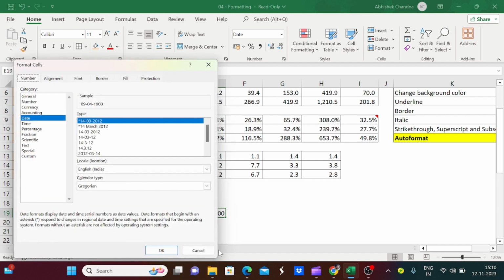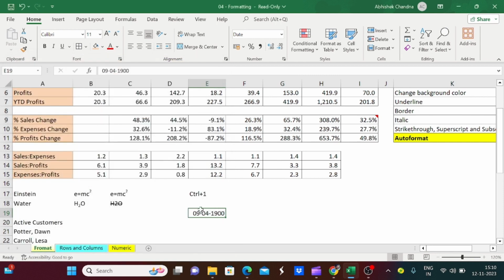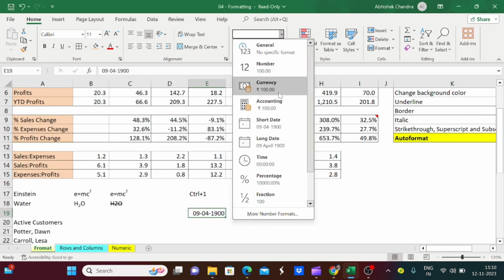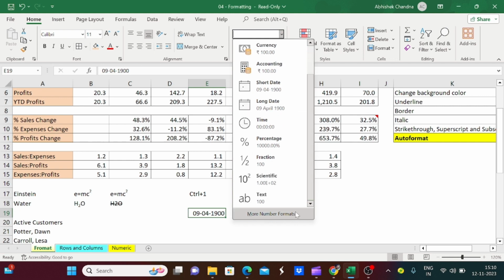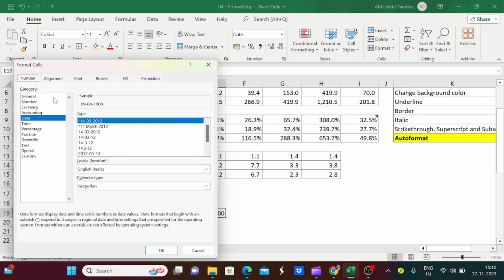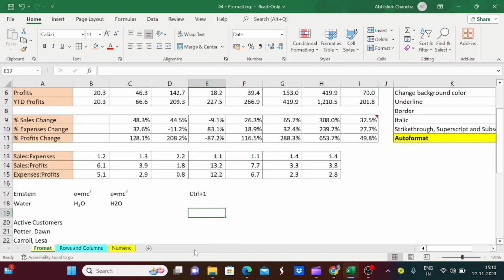This is how you can do that from Control+1, and from our Home tab you can change it from here. You get all those options here too, and for more number formats you will just come here. So now coming to our last feature, which is the most important one, and it is here to give ease to your formatting and really save your time.